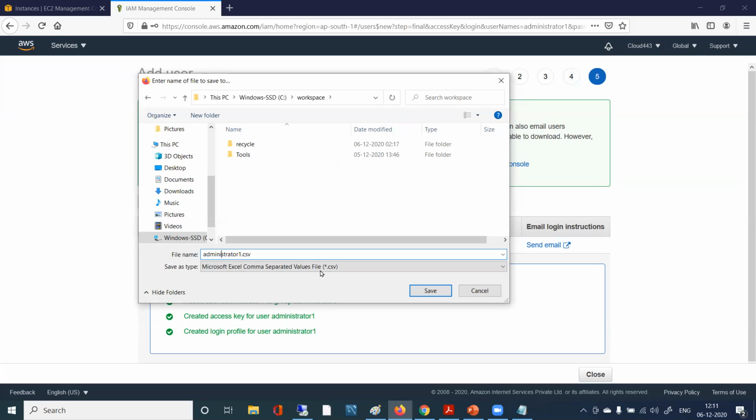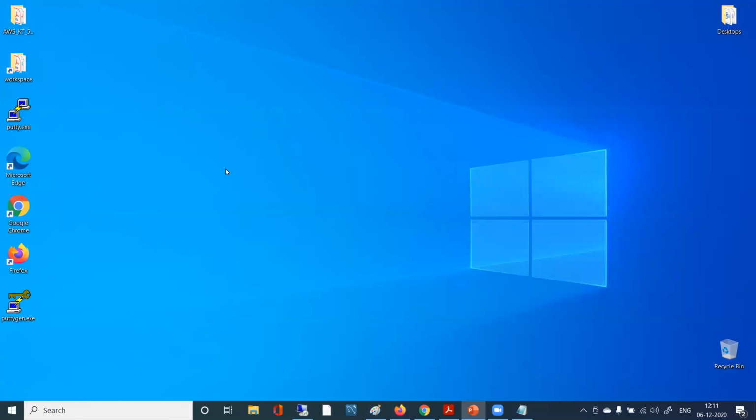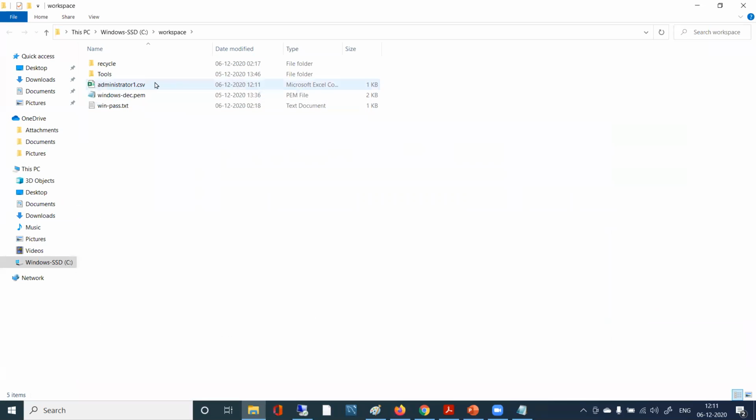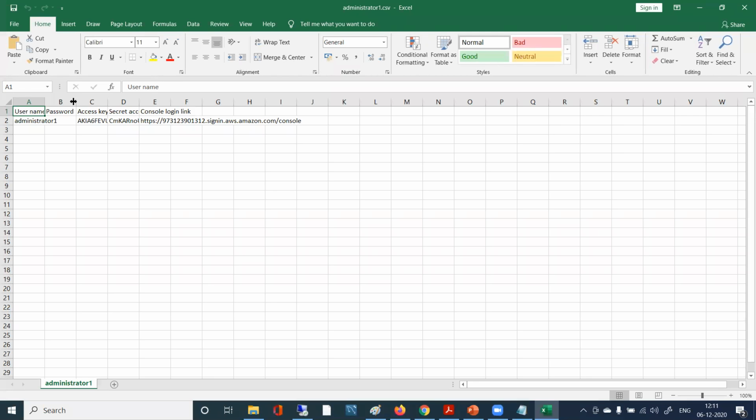Administrator 1.csv. I'll just save it in the workspace somewhere. Now see, I have administrator 1.csv. So that was the Windows key. This is the password. This is administrator 1.csv. You just open that and you see what is there.